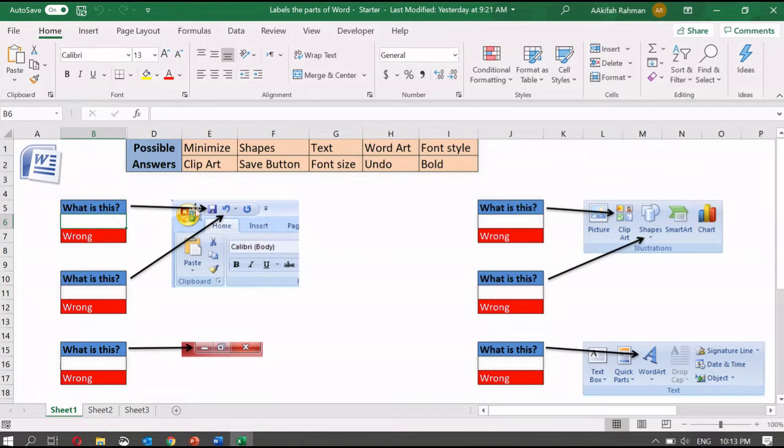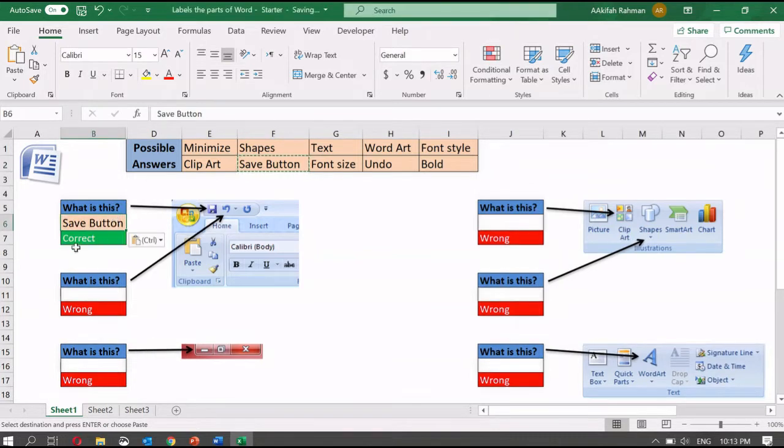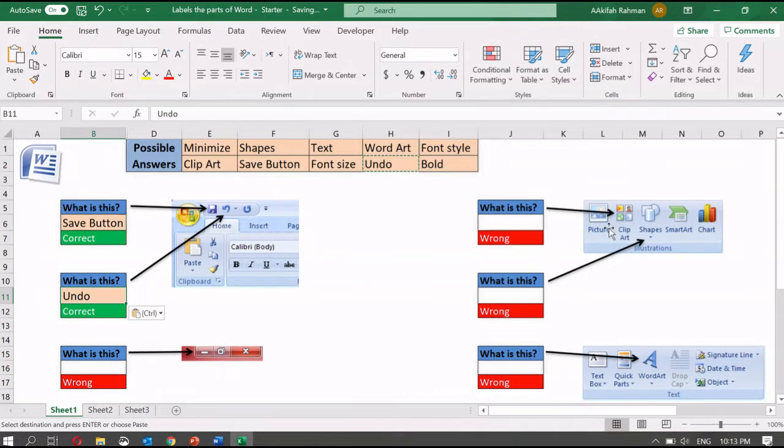We are trying to find what this is. As you know, this icon is the icon for save. So let me choose save and paste it here. Now we are correct. The next thing we have to label is this button. You must have used this already. It is the undo button. So if we paste that answer here, yes, we are correct.